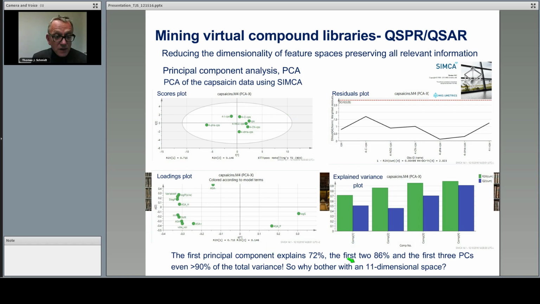The first principal component explains 72%, and the second one and the first one together, the cumulative explanatory capacity, is 86%. The first three principal components would explain even more than 90% of the total variance. So it's evident that we don't have to bother with a 12-dimensional space if we can reduce the information content actually to 3 or maybe only 2 significant components.